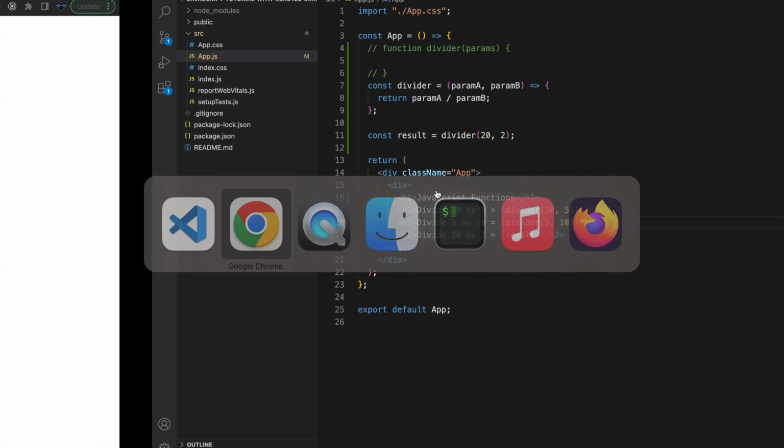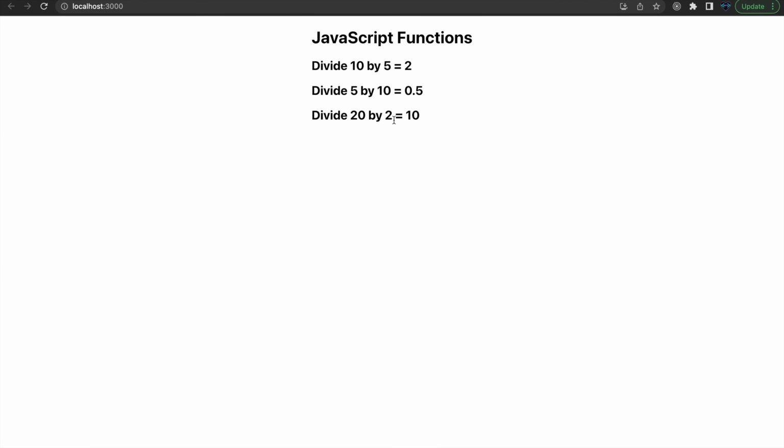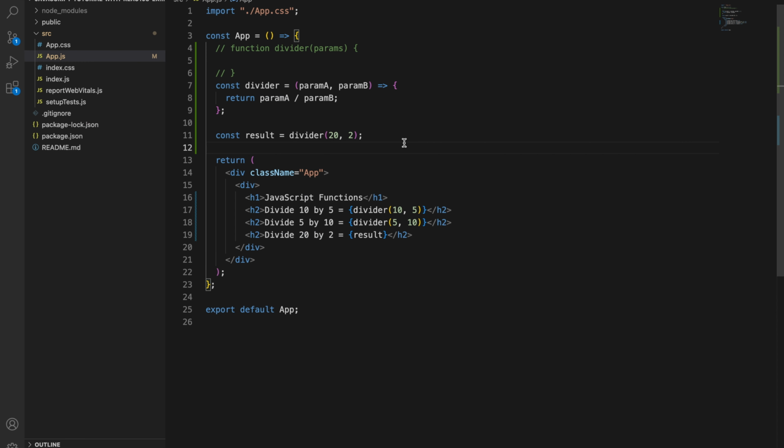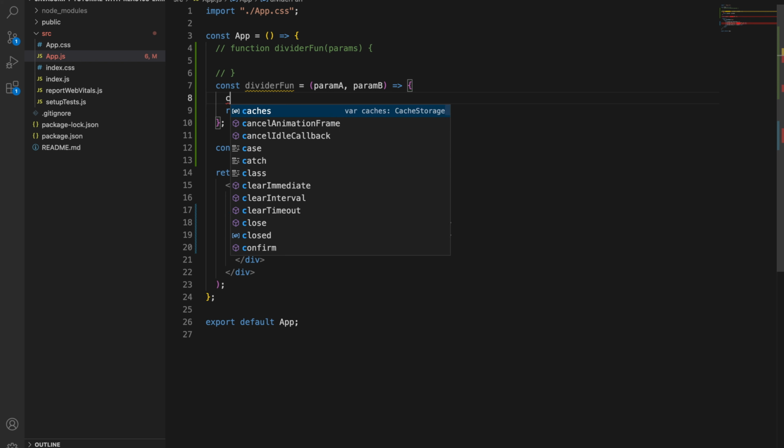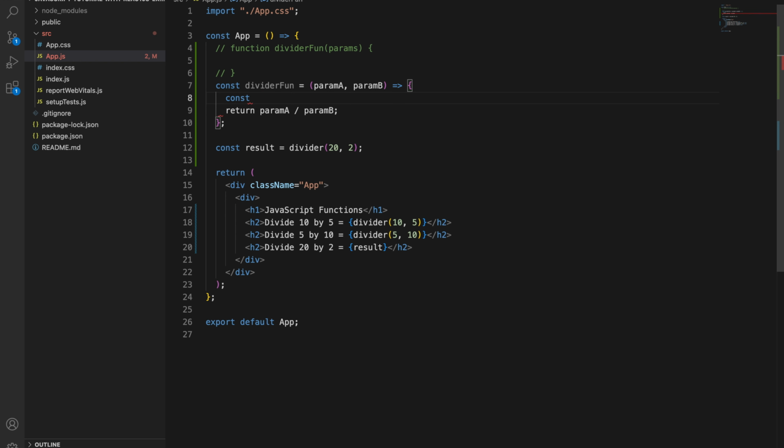If we save it and come to the browser, 20 divided by 2 is equal to 10. Also, inside the function, first let's change this function's name to divider fun. Just changing the name will not affect anything. Also, inside the function we can declare a variable, and for example call it 0, and this variable will be accessible inside this block only. You will not be able to access it outside. Let me also update this name here, since I changed the name.